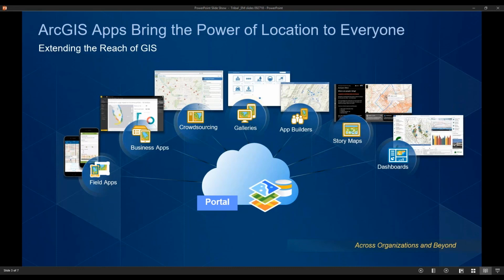Galleries let you organize these apps. You can organize them by theme, and you can create a destination for people that are supporting an event. App builders, you'll see as I start to demo some of these apps, a lot of them are built on an app builder called Web App Builder, which is a capability that comes as part of your portal.